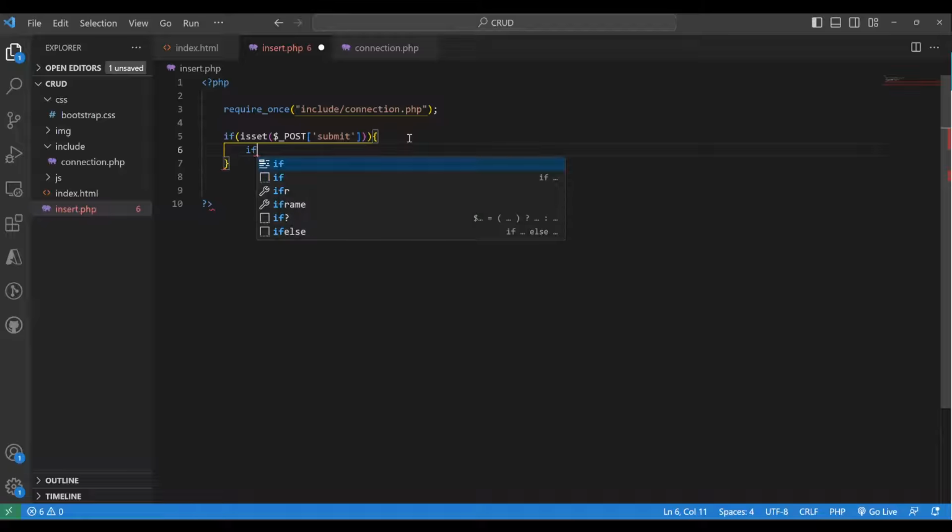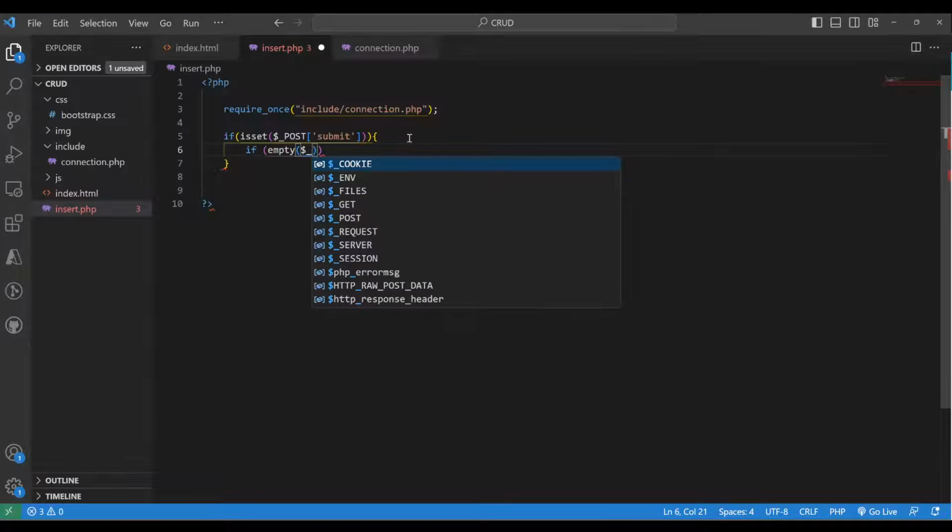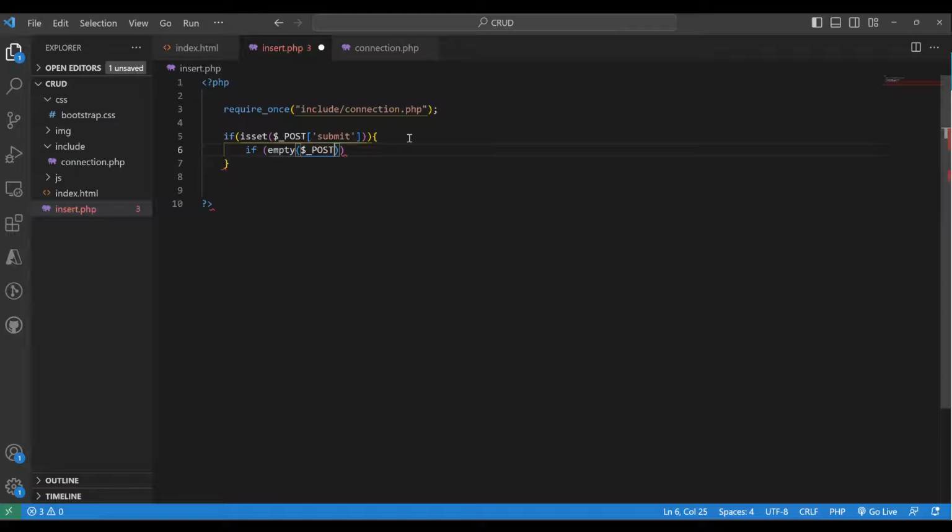So we also want to find out if empty, and these are a few things that we want to check. So we'll use the post. The first one that we want to find out is, is the full name text field empty? That is one thing that we are trying to find out.